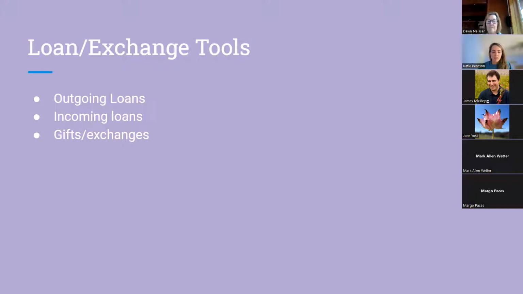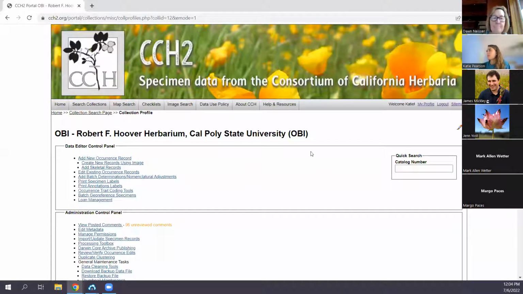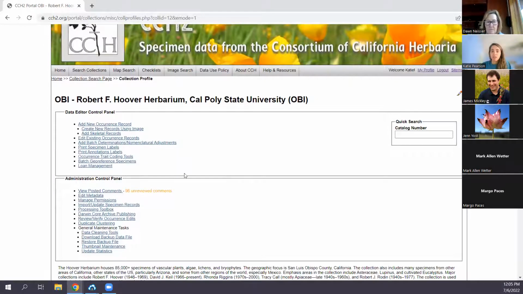All right, so let's go ahead and just pop into the portal. So to access your loan management tools, you will need to log in. This is something that anyone with editing permissions can access, which is nice because then you can have your students manage your loans if you have any student curators without giving them full administrative control.